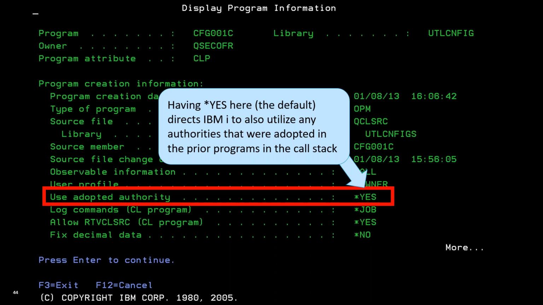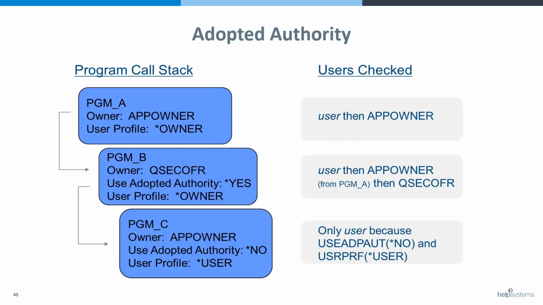There's another parameter that I want to point out immediately below the user profile, and it's called use adopted authority. And I get very puzzled looks when I point this out, or users who think this controls adopted authority. And you would absolutely be forgiven for thinking that's what makes it yes or no and turns it on. But actually, having a yes here is simply the conduit that allows this program to take advantage of any adoption that was already in place, put there by programs higher in the call stack. So this is kind of a use inherited adopted authority setting, rather than turning it on and off for this program, right? So an important distinction between those two parameters.